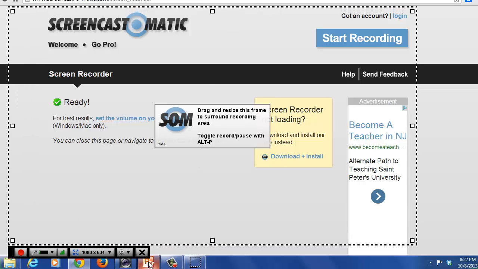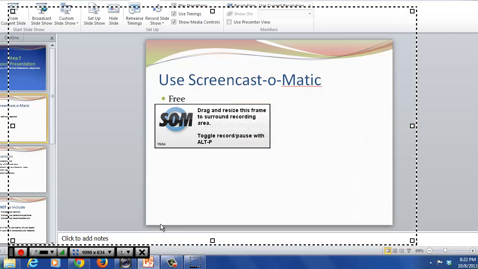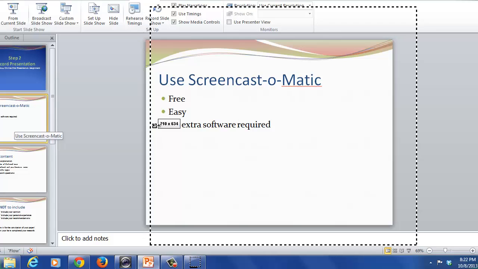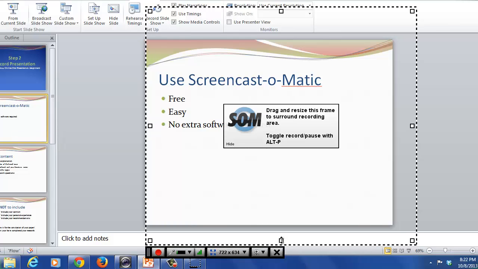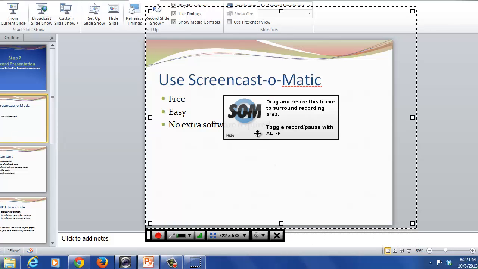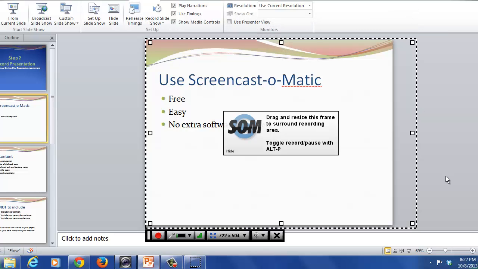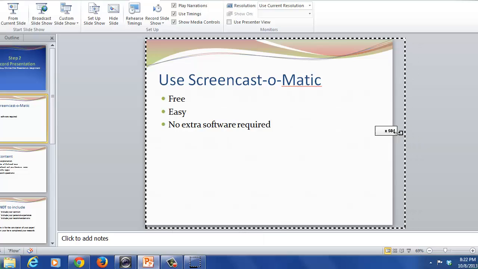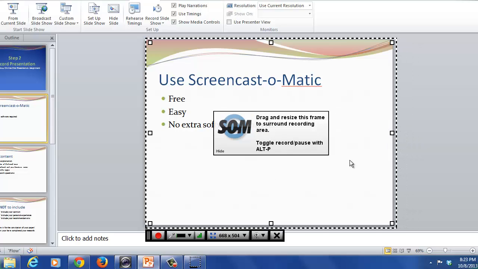But let me open up PowerPoint now. Actually, let me minimize the Screencast-O-Matic website, and I'm going to make these edges smaller, just to make it easier for you to see what's going on. I can drag the recording window, and you could make your PowerPoint full size and record the whole thing if you want, but I'm just going to do this little piece. So this is the area within the dotted lines. That's what it's going to record.